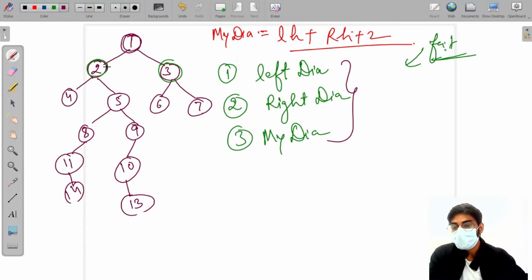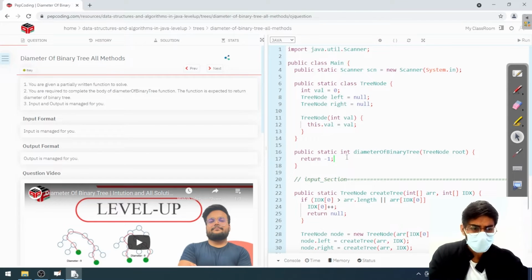Suppose we already have the maximum diameter on the left side, so the final diameter will be the left diameter. So I'm going to calculate these three things, and then in the end take the maximum of all three. So let's code this first. We have already coded this, so I'm going to do it very quickly.